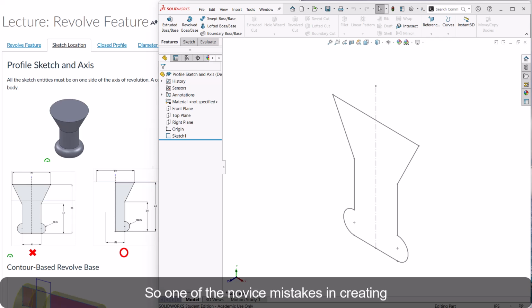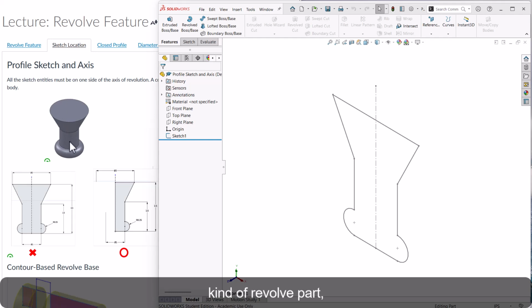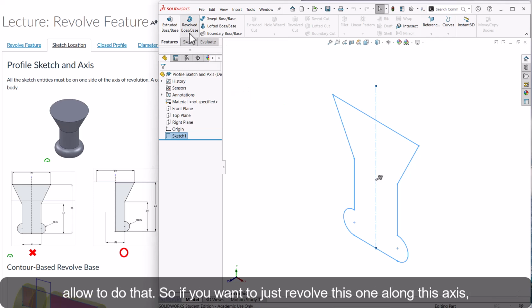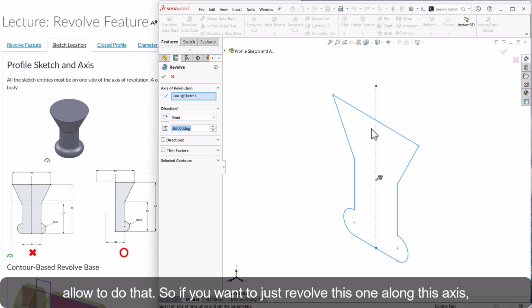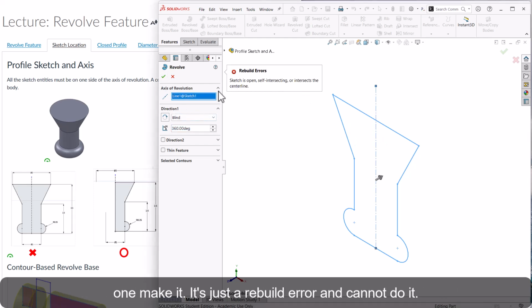So one of the novice mistakes in creating a profile sketch for Revolve is to sketch the full shape of the model. Like in this case, if you want to make this kind of revolve part, you may sketch the whole shape of the part and try to revolve it. And SolidWorks does not allow you to do that. So if you want to just revolve this one along this axis, it won't make it. It's just a rebuild error.